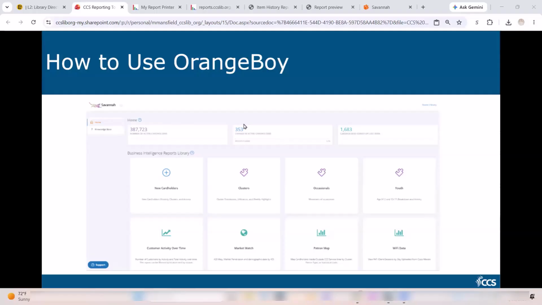You click the card for a report, it's going to open a new screen. And then you'll be able to see either your library, a grouping of libraries, or all of CCS. So I'm going to demo how to use this tool.